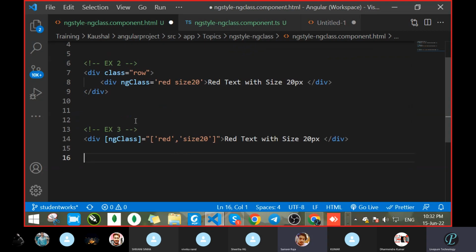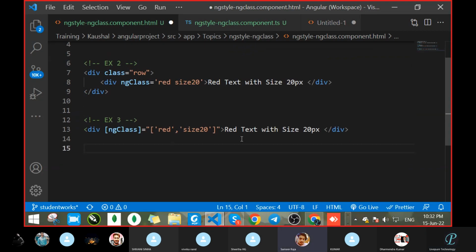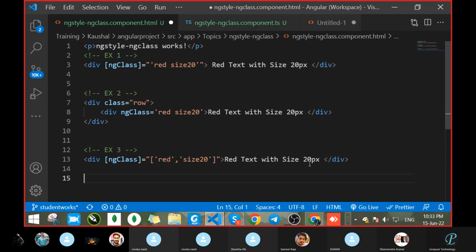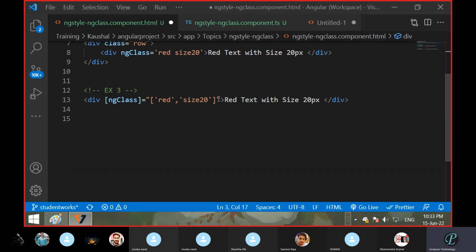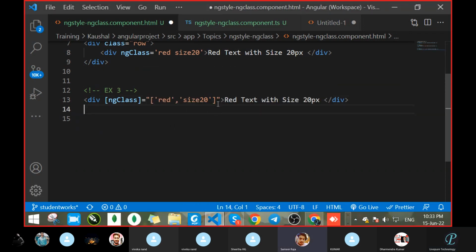Next, what is this one? Can anyone explain something in this line? Red and size is 20, sir. That's fine. Same thing we had written here also. But these were all normal plain text, correct? But here, what is the symbol? Array symbol. Means we are going to take it in the form of an array.